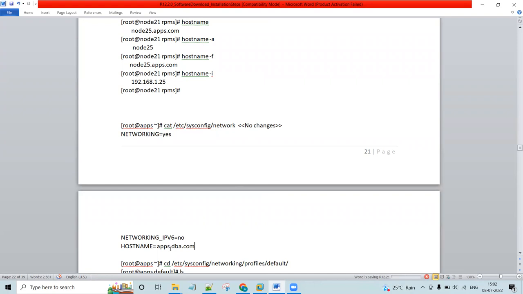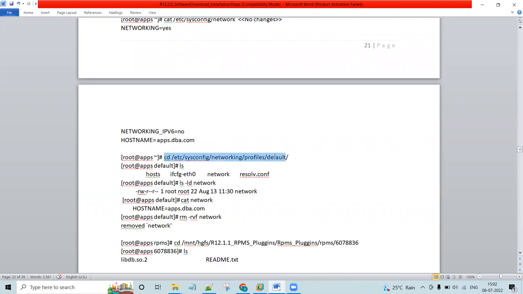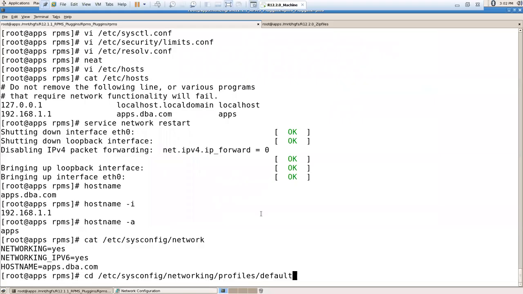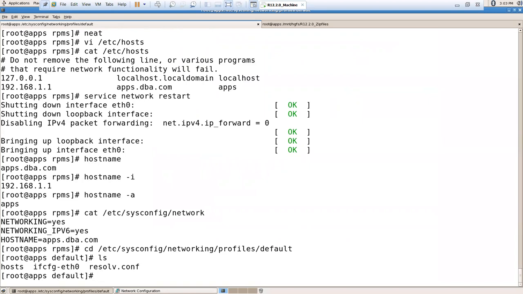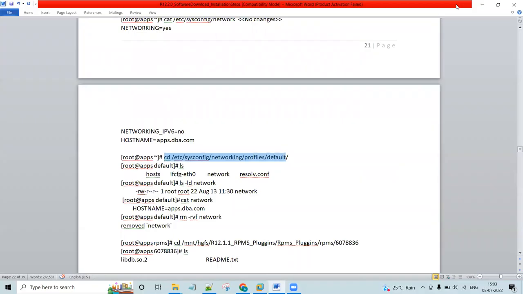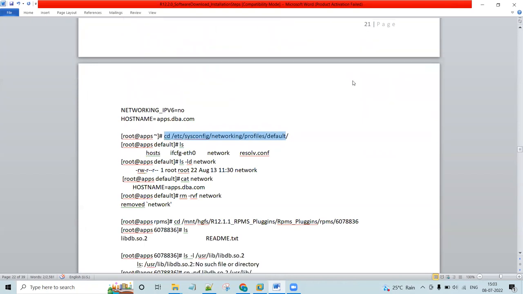After that, go into this directory and check if the network file is there inside this directory. If it exists, we have to delete that file, I mean remove it. If it is not there, ignore it. If it does not exist, no need to worry. Okay, don't panic.